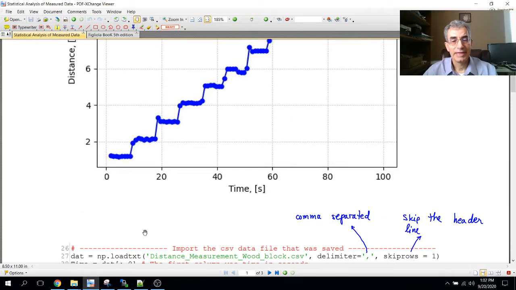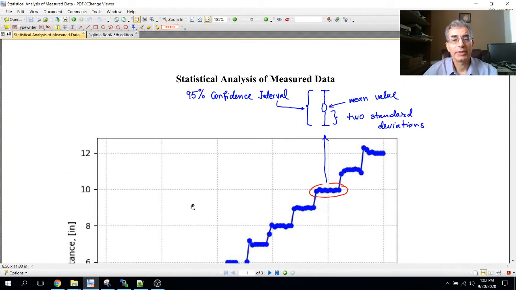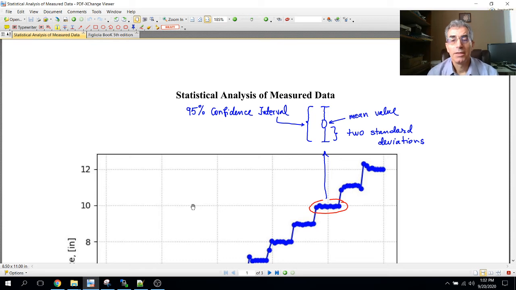Hello everyone. In this assignment we will discuss how we can import raw data that we measure with our setup, in this case the distance that we measured with the ultrasonic sensors, and how we can analyze it and present it in such a way that is meaningful for the reader of our reports.